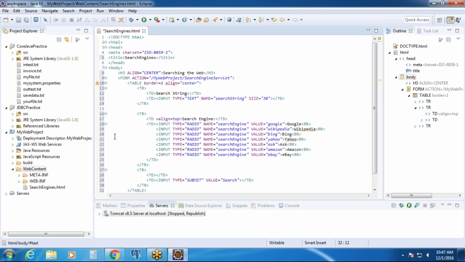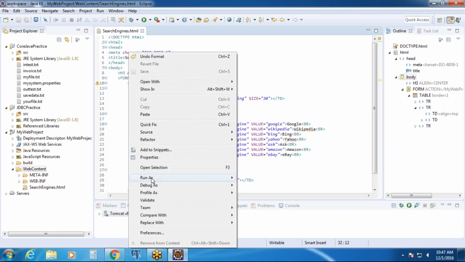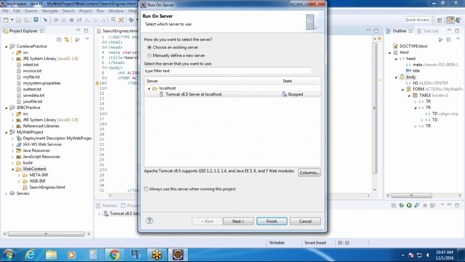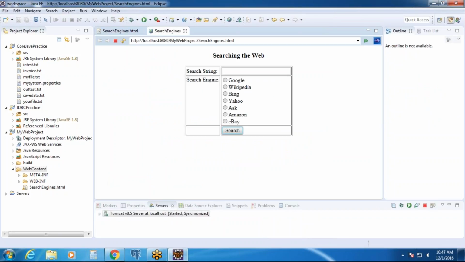Save this and just run this HTML page on your server. Right, now the server is in stopped mode. Click the finish button. It starts your server and there you can see the HTML page. Search string, it is a text box wherein you can enter some text.